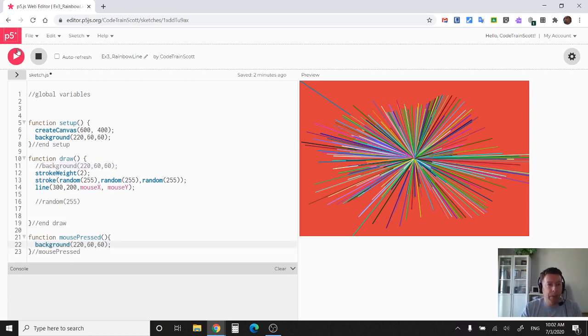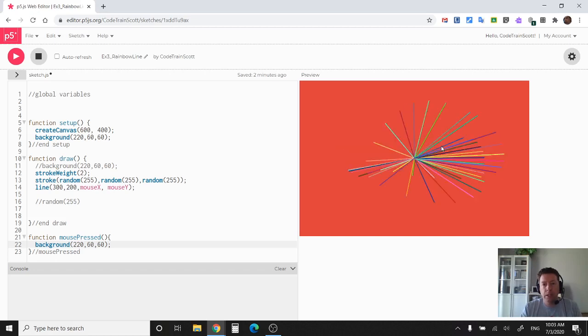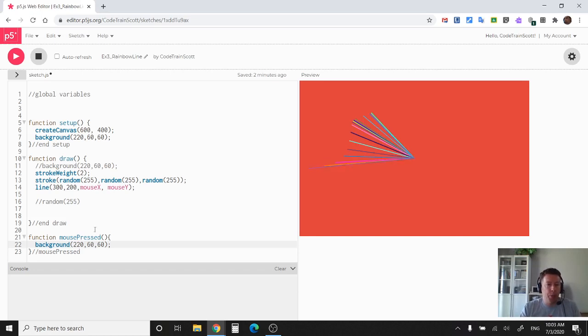So why would I want to do that? Well, that's essentially your reset the screen. So if I click anywhere over here, click, click, click, click. So now we've used our mouse pressed function in a way that's a little bit more interesting.